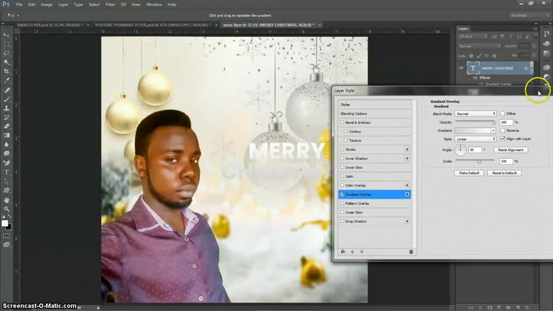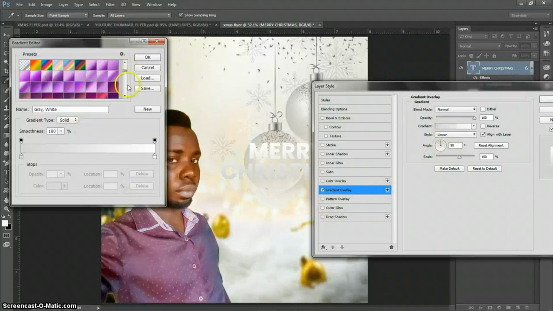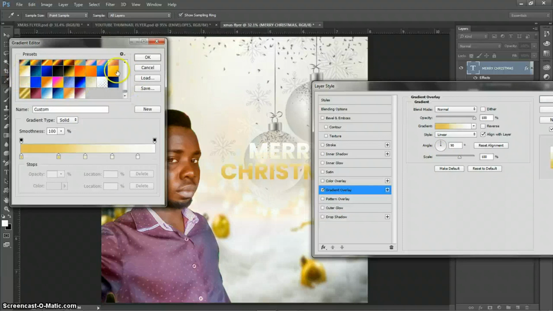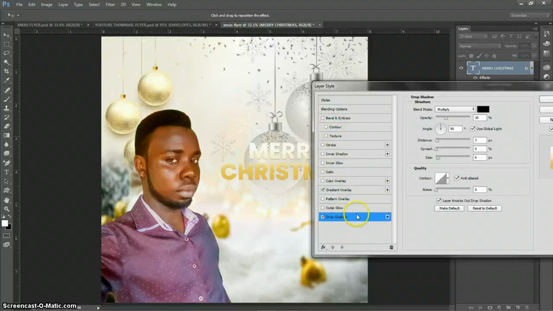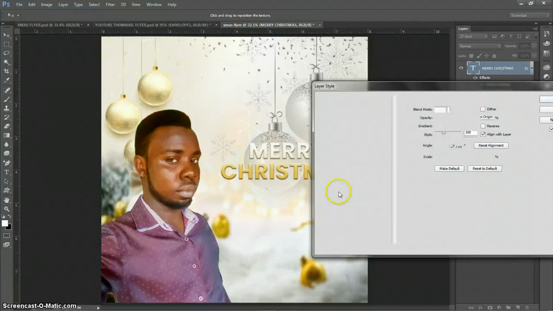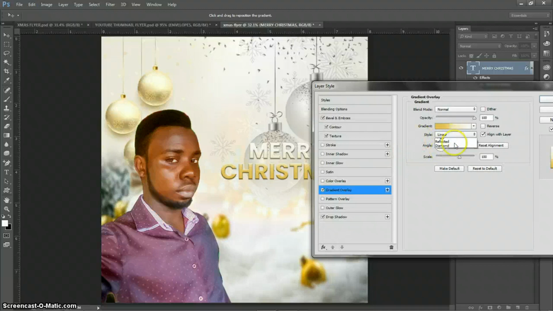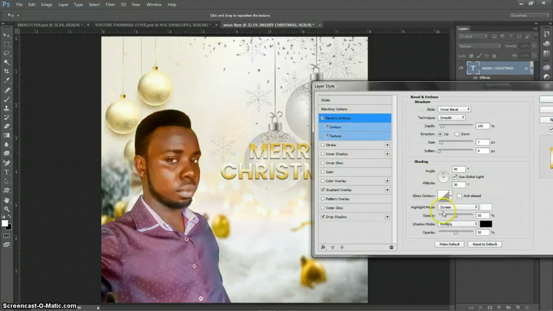Okay, so something like this. So here comes the gradient color. The next one I'm going to use here, and I'm going to set the gradient color to reflected and go to reverse, something like this. So here I will set this to this.